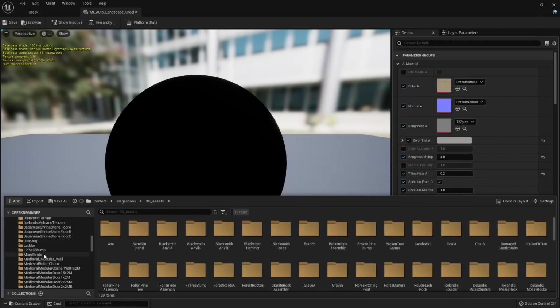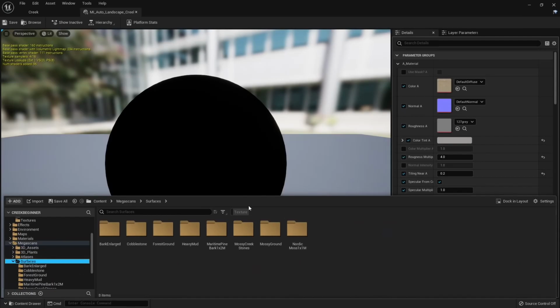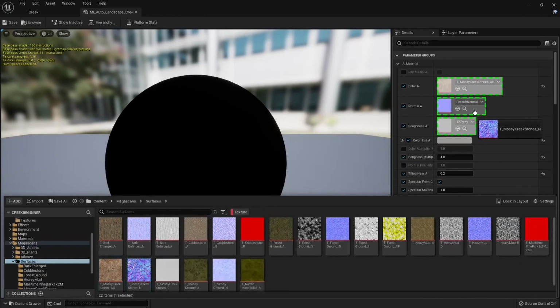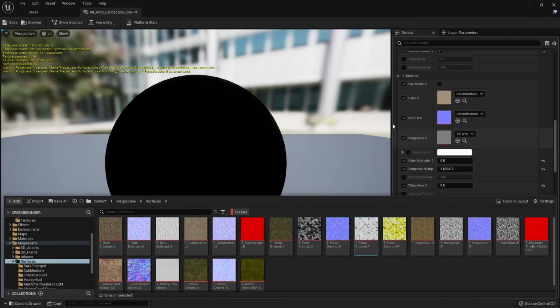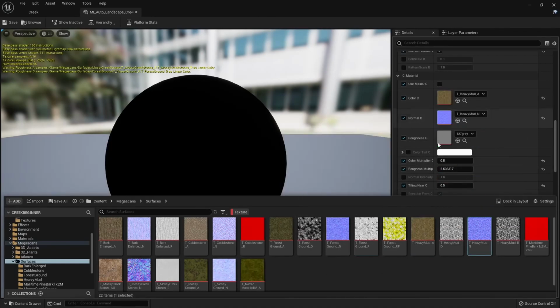So let me go back down into my surfaces, and within here we're going to activate texture, and for the top one we're going to add in creek stone just like this, so normal, roughness. And next up we're going to use T_forest ground, so this one for my B material. And then for my C material, let me use heavy mud right here.